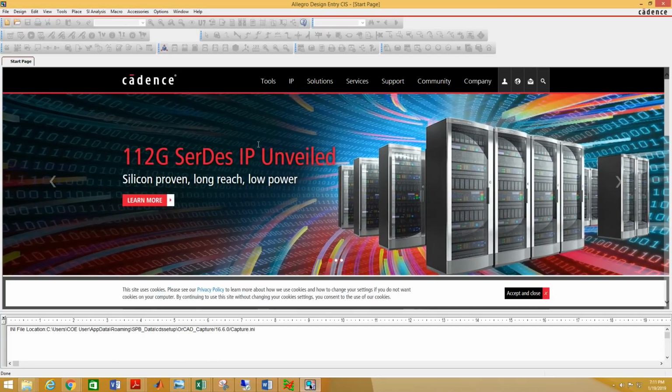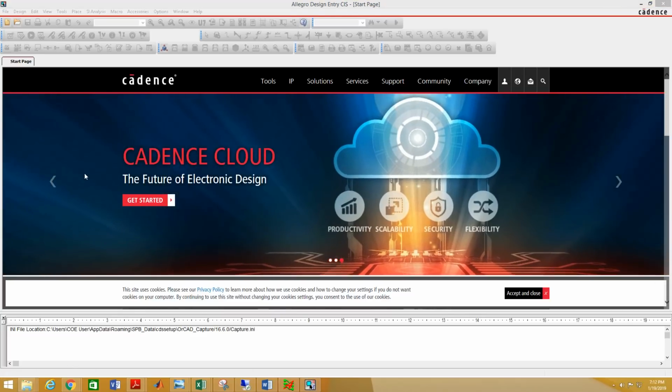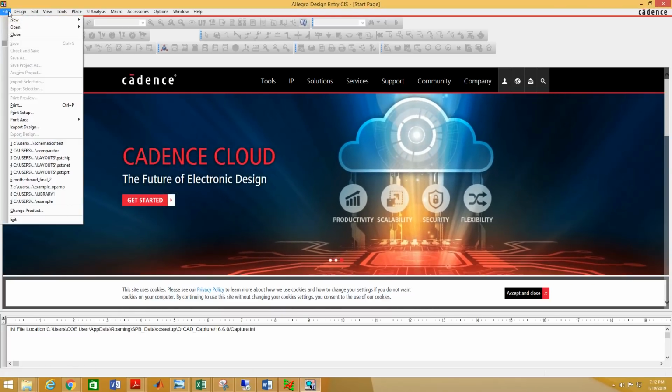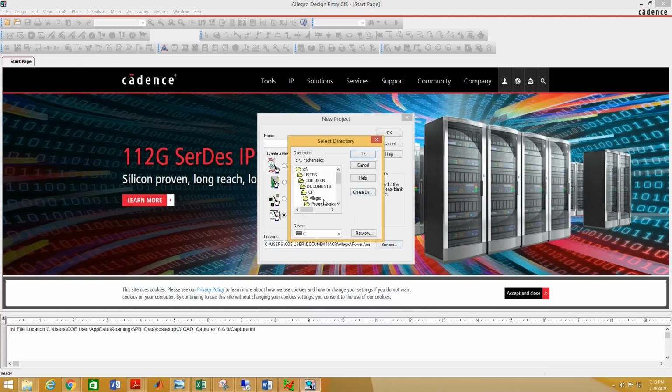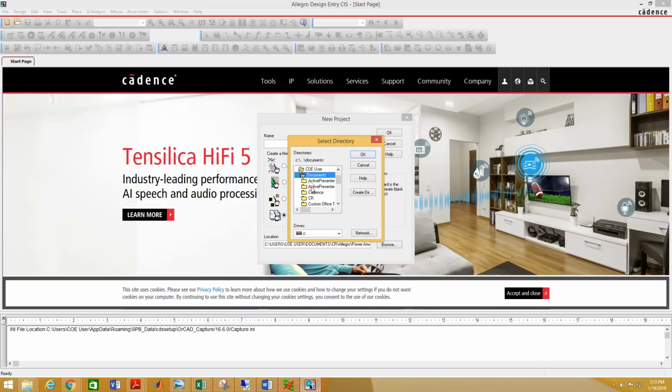So this is how the homepage looks. It might be different on your computer if you are using a different version. First of all, we have to create a new project. Go to File, New, Project. Select Schematic Project. Select the folder where you want to save your files. I'm going to save my files in the Documents folder.